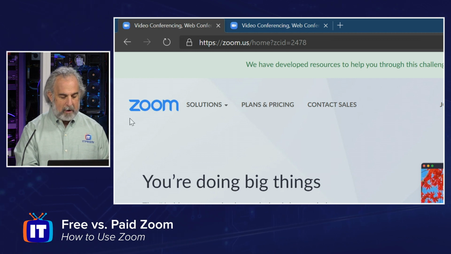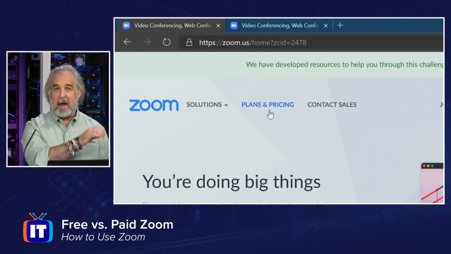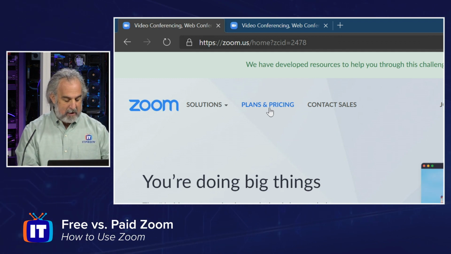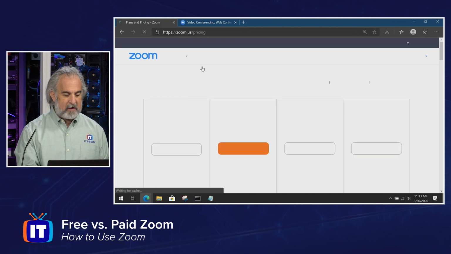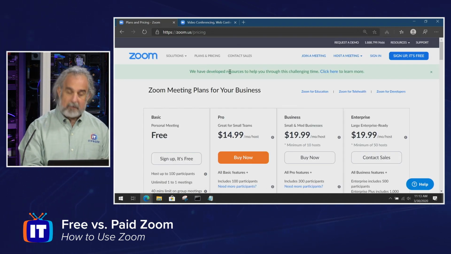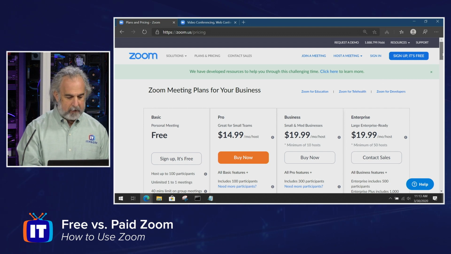And on the Zoom website, right up here in the navigation area, to the right of the Zoom name and the solutions area, it says plans and pricing. I'm going to click on that link. When I do that, we're just going to see the page shift and it's going to show us what the different plans are. That's going to give us the opportunity to compare some things here.